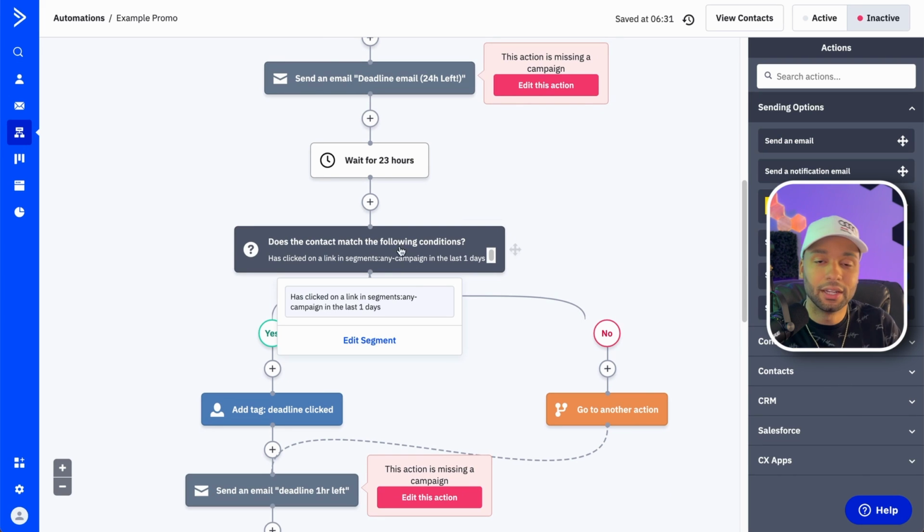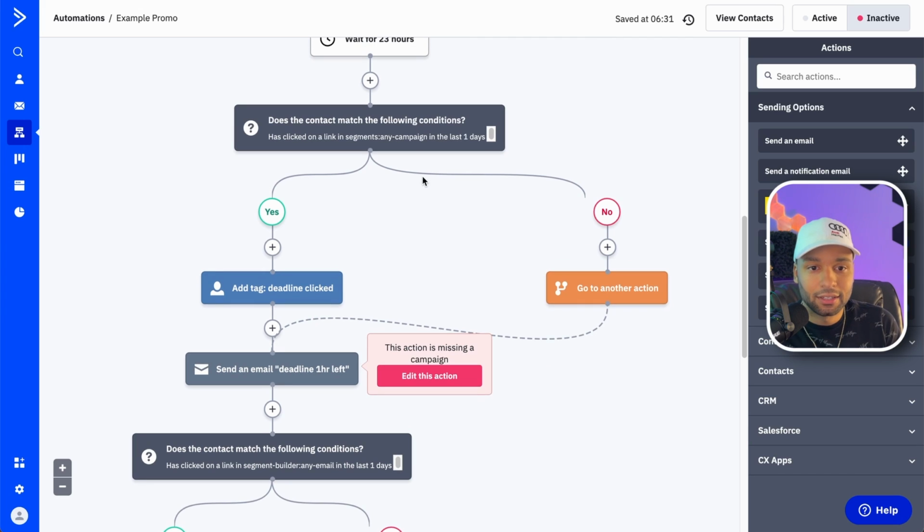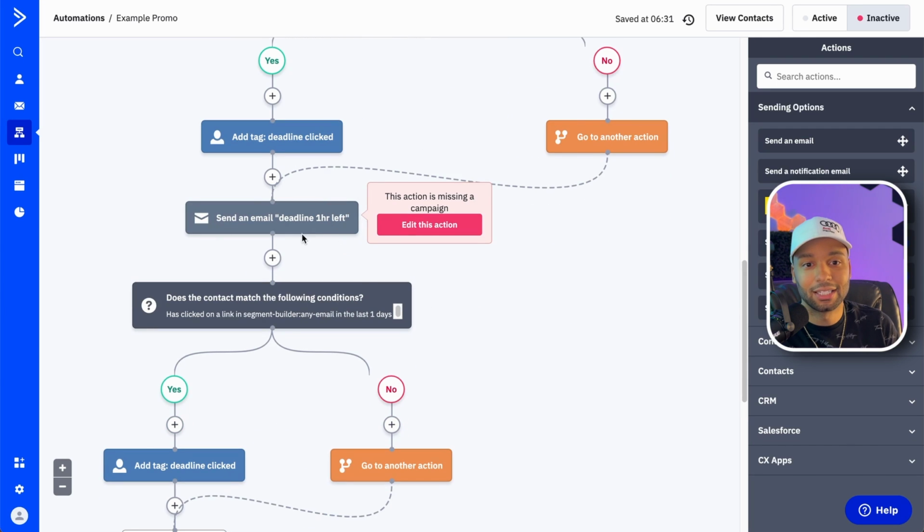And then, okay, so here's what I was talking about. Here's the automation. Here's what it comes down to: asking them if the following conditions are met, sending them emails based on their actions. If they've clicked, essentially, it says yes. So if they have clicked, then they get tagged as deadline clicked. If they have not clicked, then they don't get tagged as deadline clicked, and they just get sent this email.